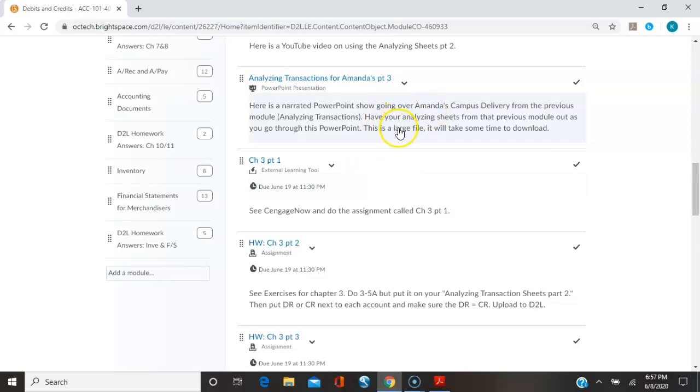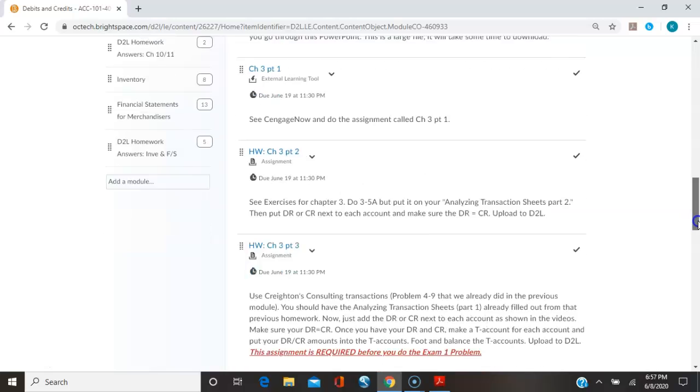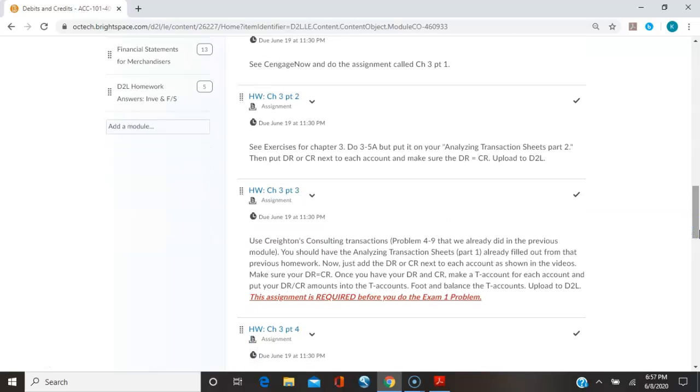Okay, once we're done with all the resources, then you have homework. Here's chapter 3, part 1. It says Cengage, so you just click on it. It takes you straight to the Cengage, okay, to do your homework. Then we have chapter 3, part 2. This one, upload to D2L. It says see exercises for chapter 3.